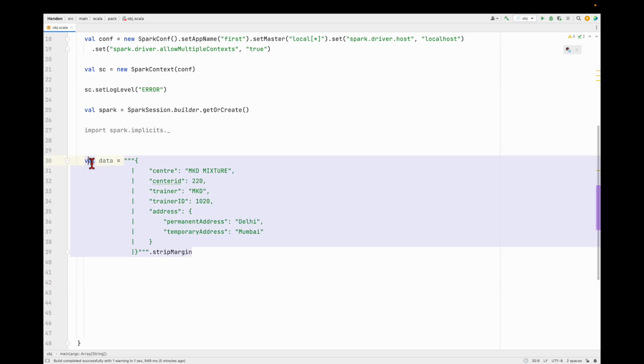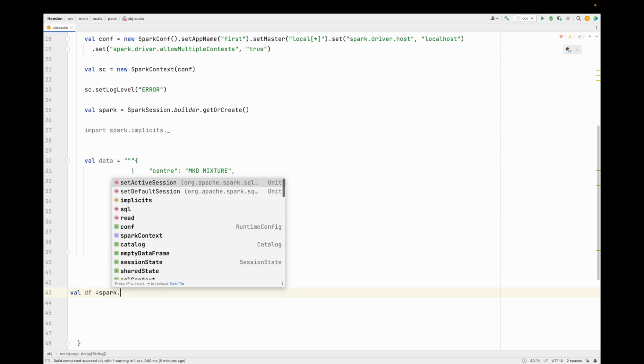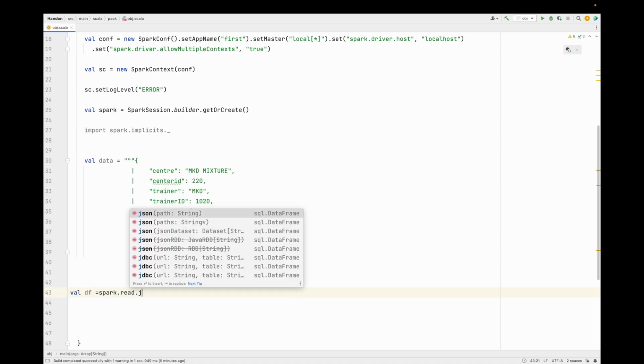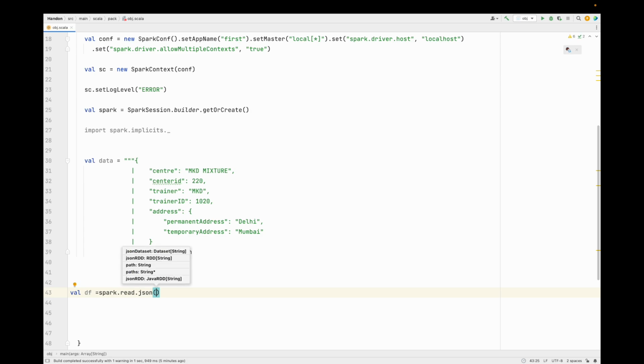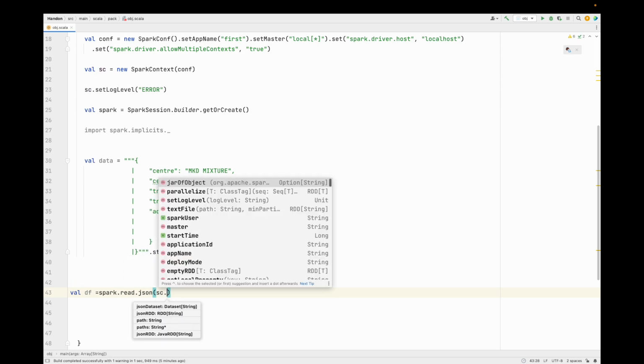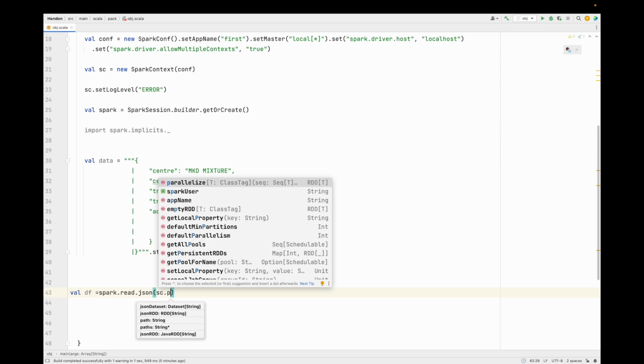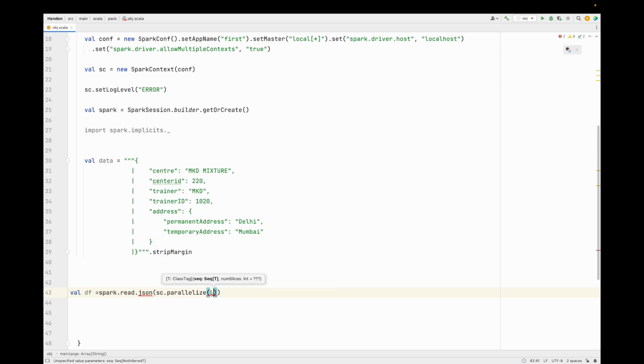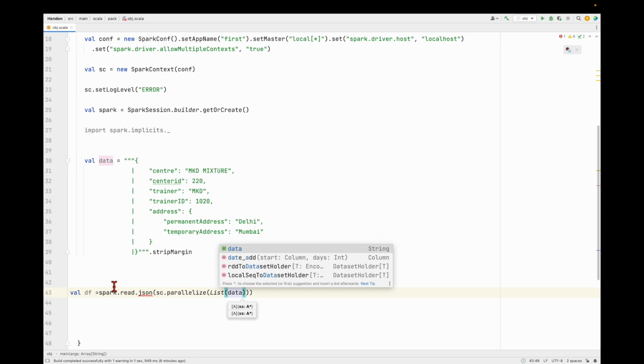Let me check this data type. It's a string. Okay, so we need to convert this data to a data frame. So what we need to do: df, and we are going to use spark.read.json. Okay, and in this JSON we are going to use sc.parallelize, and in sc.parallelize we are going to use a list, and under the list we are going to type this data.